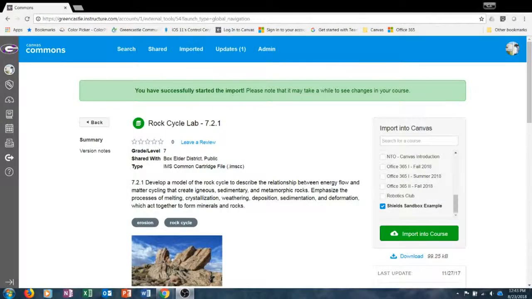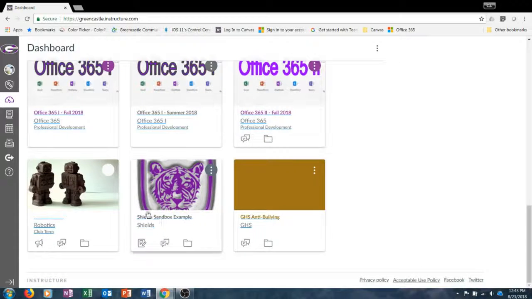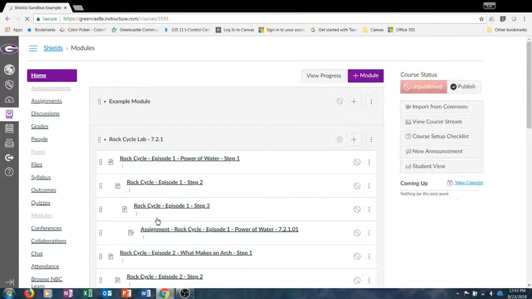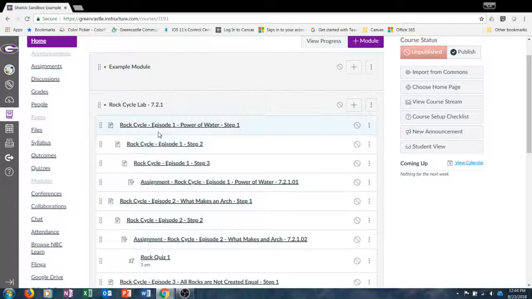In order to navigate back to my course, I am going to go to the dashboard. Of course, I could go to courses and also see the same list of courses. I'm going to find my sandbox course from my dashboard. And once I am there, I'm going to click on that. And now I will see that the rock cycle module has imported. And I can start to take a look at this material and see if it's something that I like.